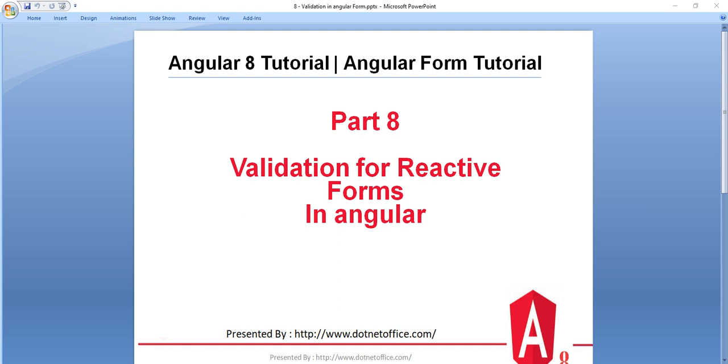In this tutorial, we will see the validation for the reactive form in Angular, and how we implement different types of validation in the Angular form. In the previous tutorial, we learned how to create the reactive form and the difference between the template driven form and the reactive forms, and we saw the validation for the template driven form. So let's continue with the validation in the Angular form.